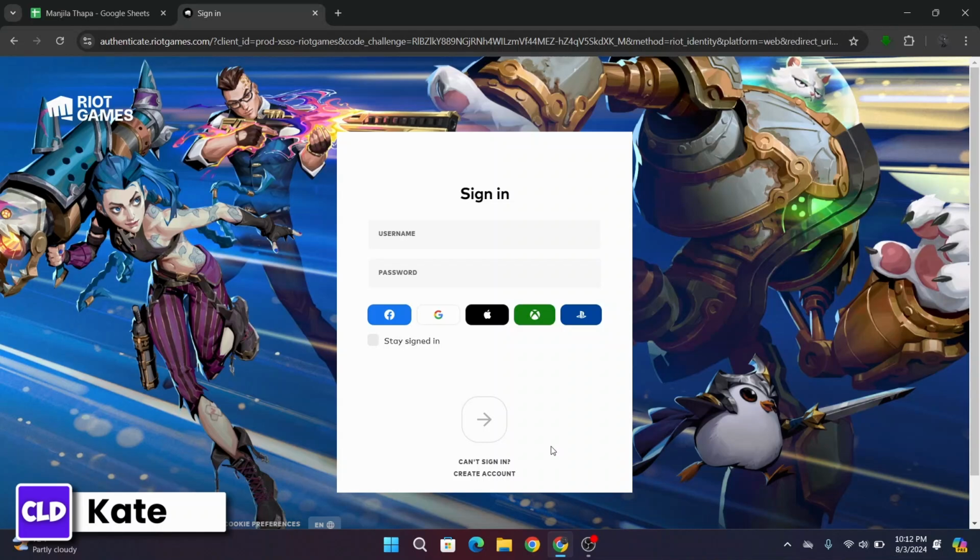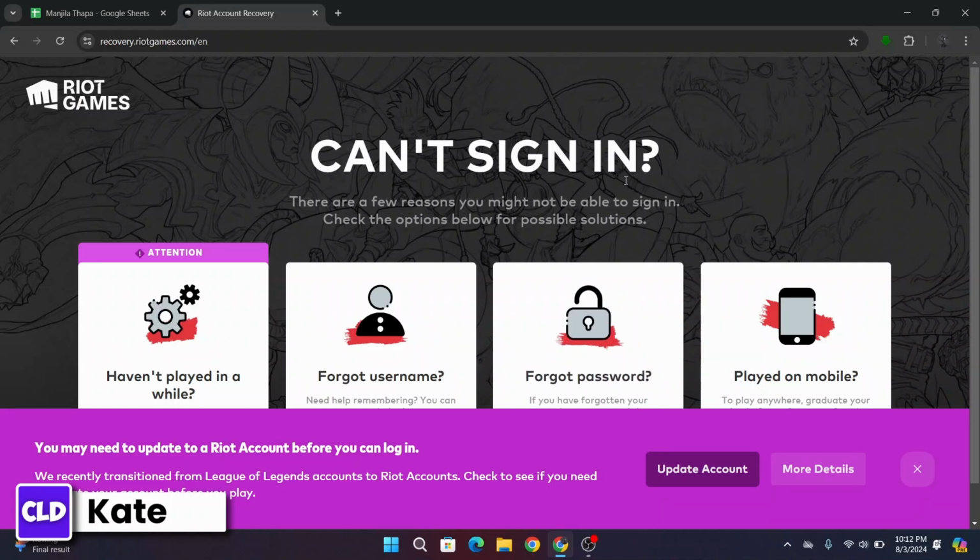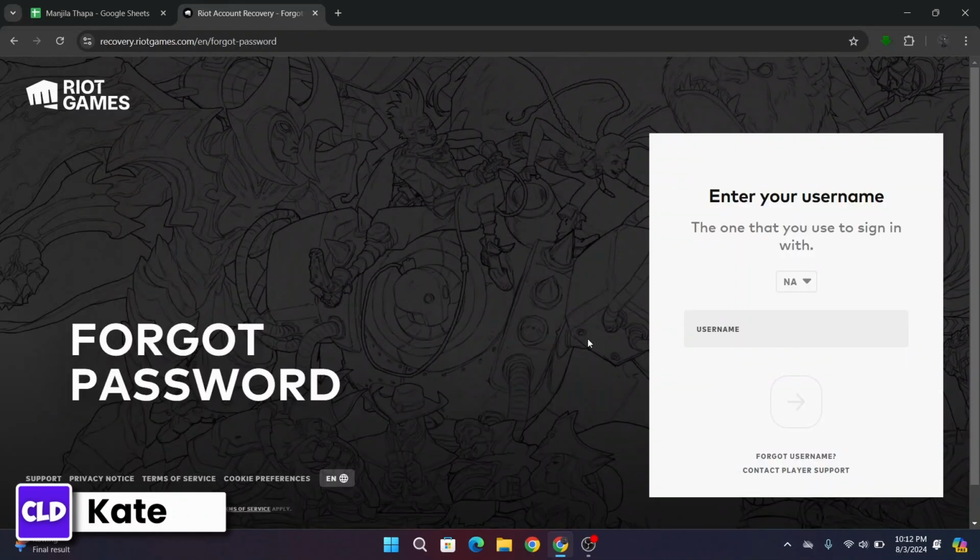Now to reset the password, at the bottom of this pop-up box or sign in page, you will have a link that says can't sign in. So click on that. That will take you to the next page where you will have a link for forgot password. So click on that again.